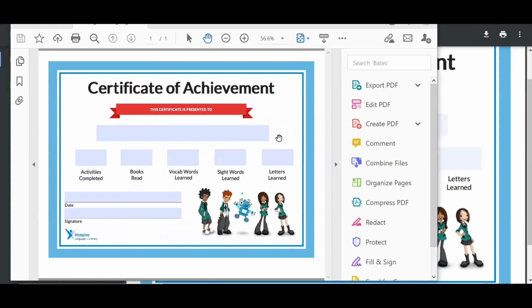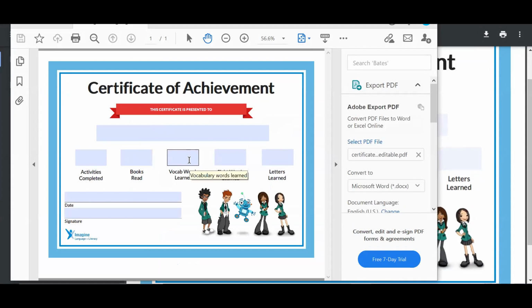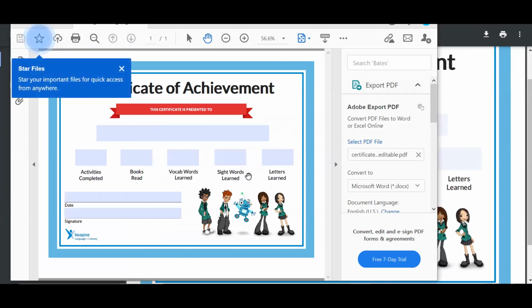Ta-da! And here I can also then change many of the things. So I can change a lot of this. If I wanted to convert this to a Word file, I could even change what I'm celebrating at the bottom. It's just a really good template starting off point. So if all you have time is to fill in this information for the student, awesome.